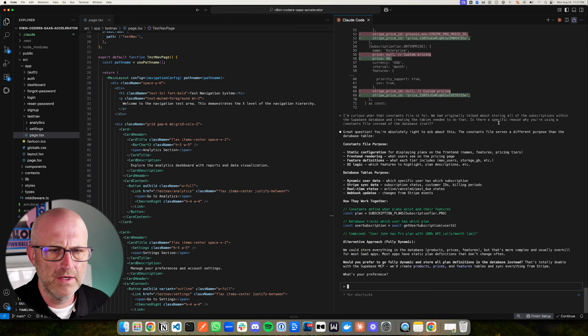Great question. You're absolutely right to ask. The constants file serves a different purpose than the database tables. So the constants file's purpose. So this is where it's good to just understand what it's building for you. And if you're ever at a spot where you don't understand, take some time to learn.